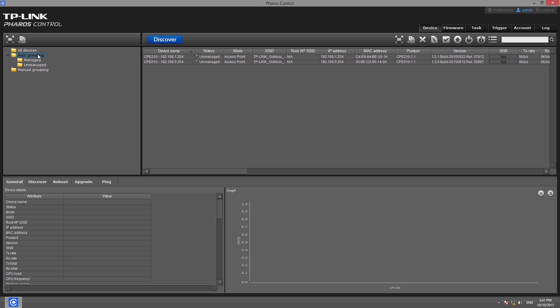The software allows you to divide devices into different groups. At the top left corner, device groups are displayed. There are two primary grouping methods: auto grouping and manual grouping. Auto grouping allows you to set constraint conditions that will determine which devices are added to different groups.